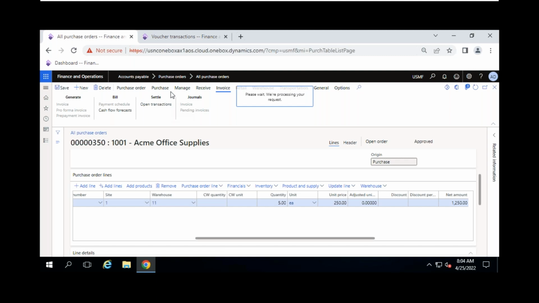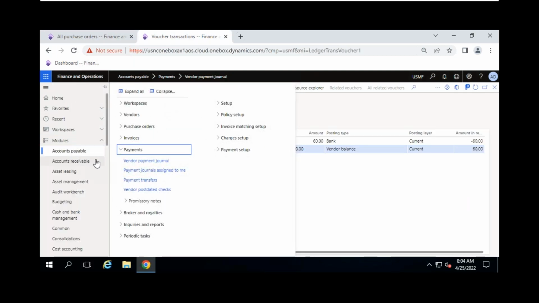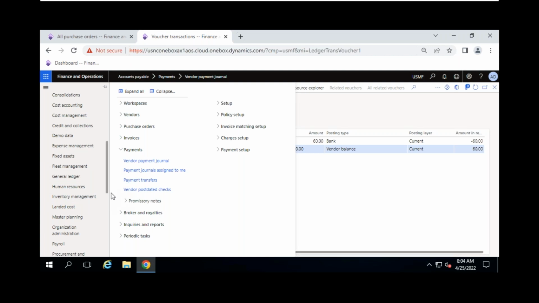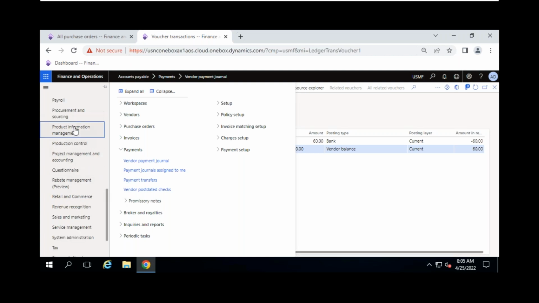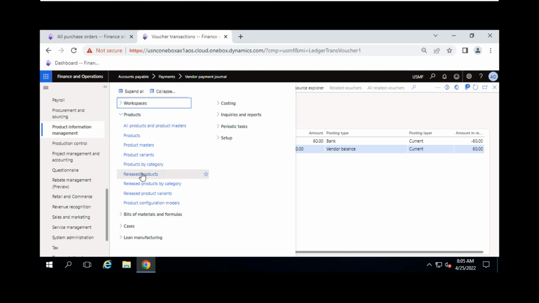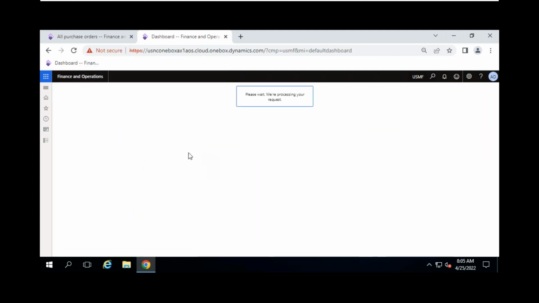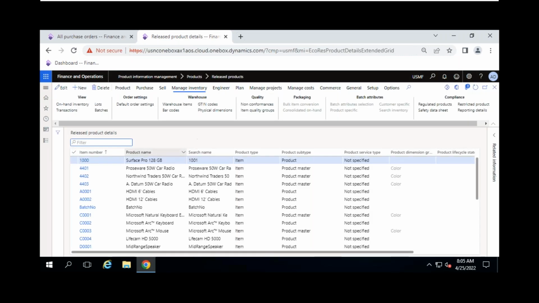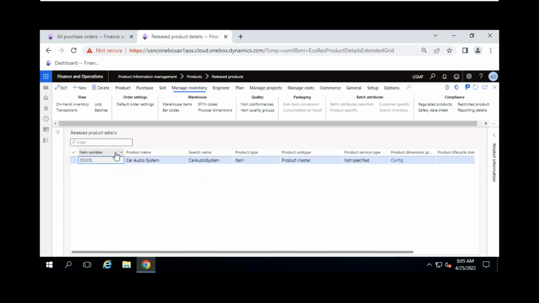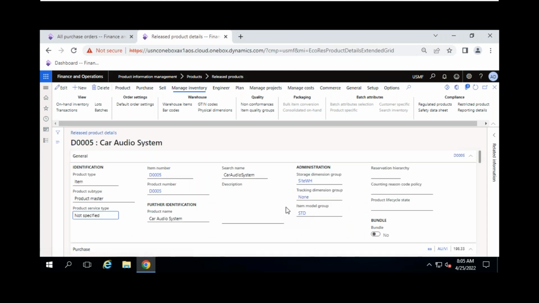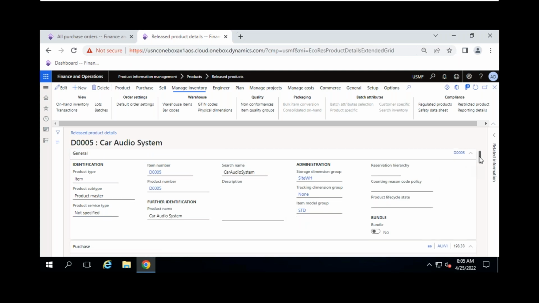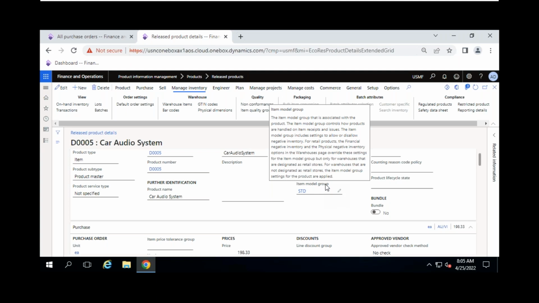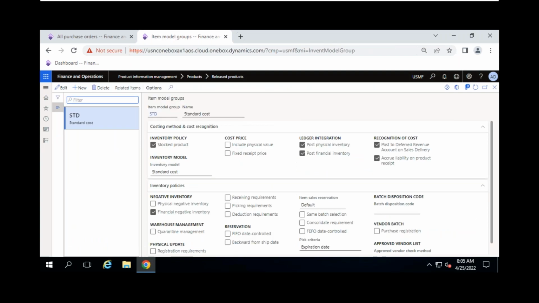Okay. So let me go to product information management, release products. If you filter by D005, 0005. Okay, now this item, if I open it, look at this one. The item model group is standard. This item model group is standard.